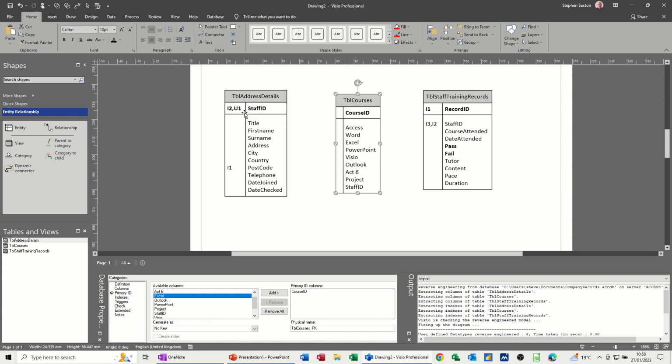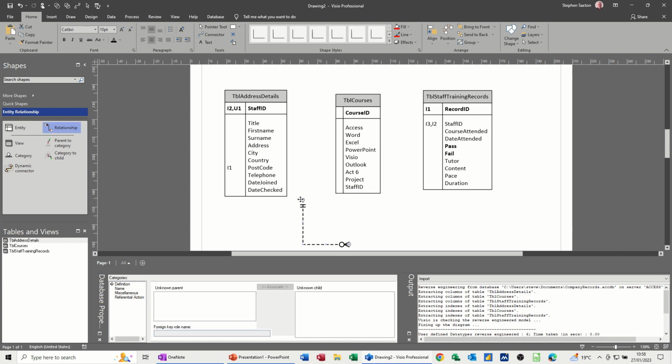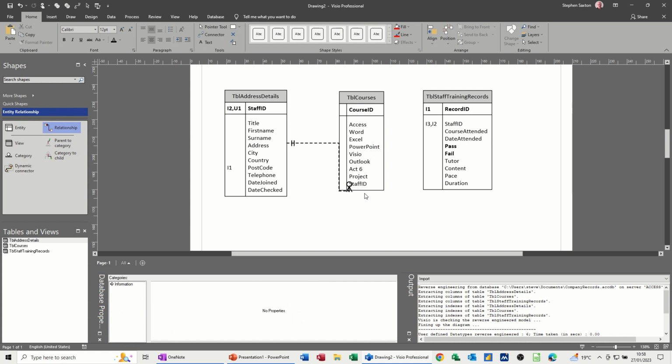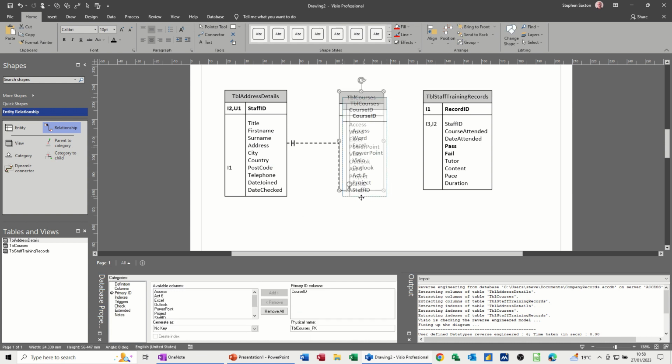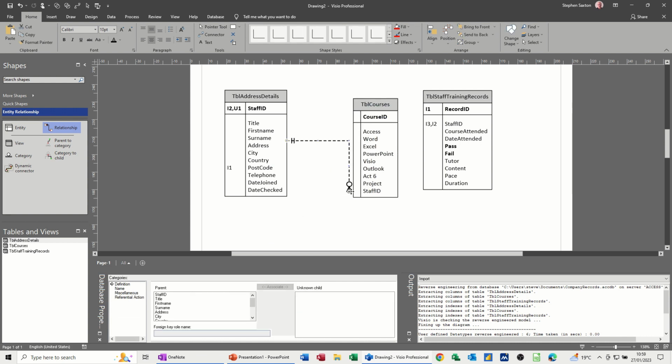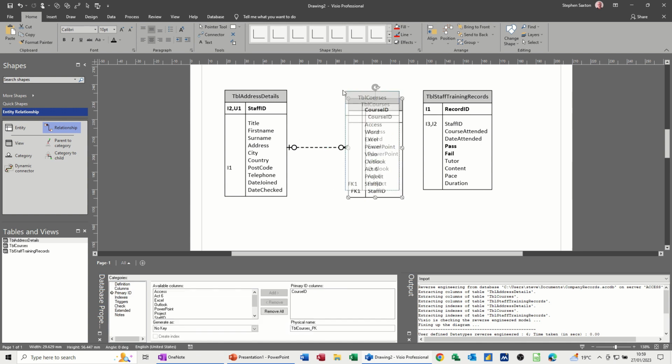So now if I want to create a link, staff ID, one member of staff can do many courses, so that's the link I want to do. So if I just bring this relationship in, and that's going to be the home, and it's going to link into this table. And get out of the end of it, like so. So one-to-many link. That's how I want it.